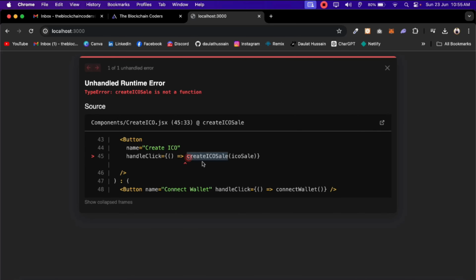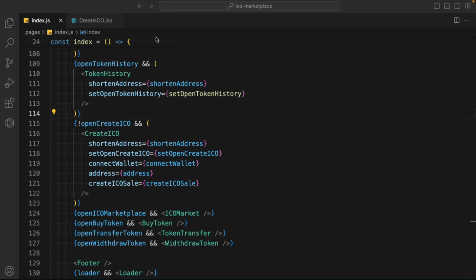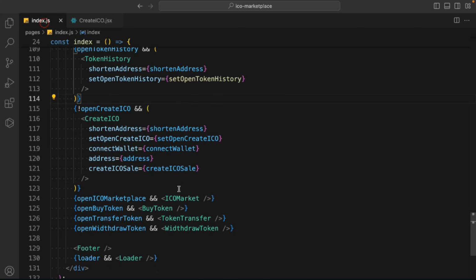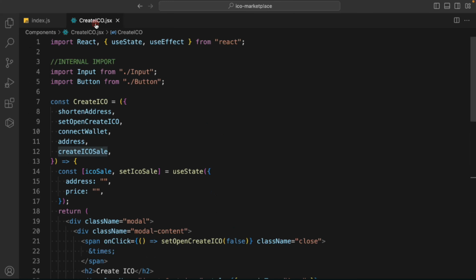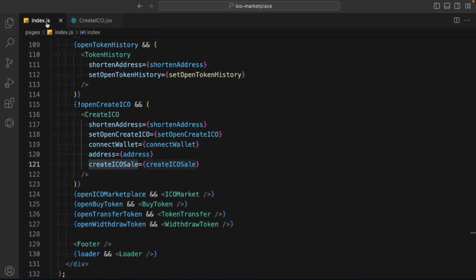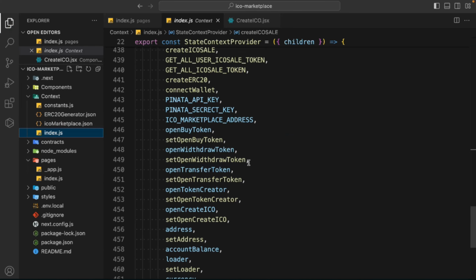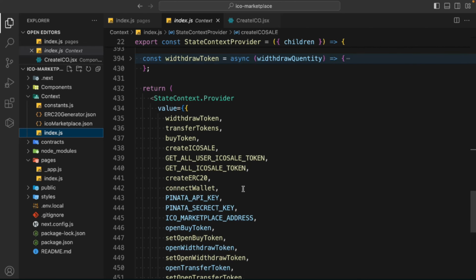Okay, my bad. Somehow it's a typo, so I can come back here and it's a capital sell. Sorry, my bad. So I can simply go back to the index, and this is the small, but we have a capital sell. If we come back to the context, there you will find that this is what I have. This is create ICO sell.